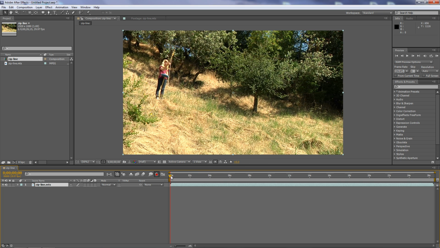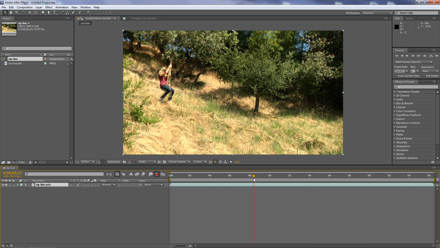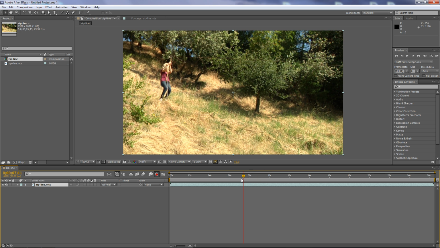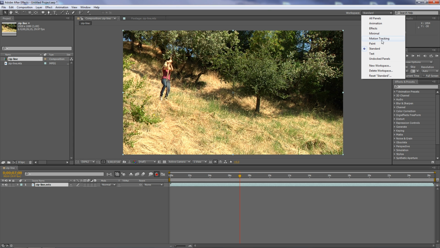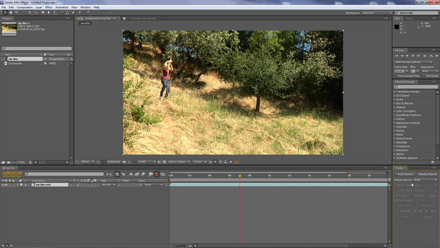Now I want to be able to track my daughter here as she goes down the zip line. And so the way I do that is I use something called the tracker inside After Effects. The tracker is typically not visible in the standard workspace. You can go to a different workspace and select motion tracking, and that'll just basically open the tracker along with sort of rearrange the panels a bit. But I'm kind of a fan of having my panels be sort of predictable. So I just go over to Window up here in the menu, and select Tracker. And that adds Tracker down here in the corner.